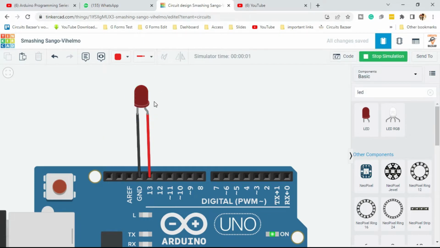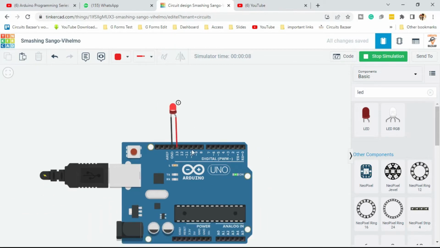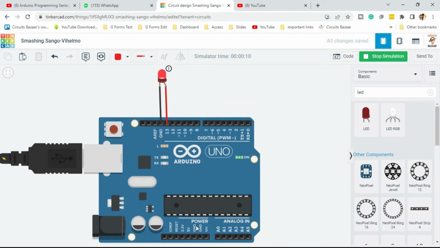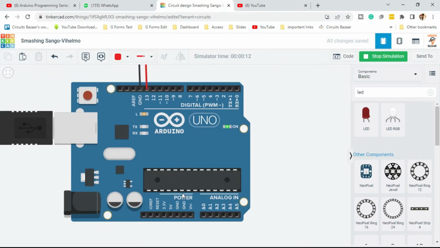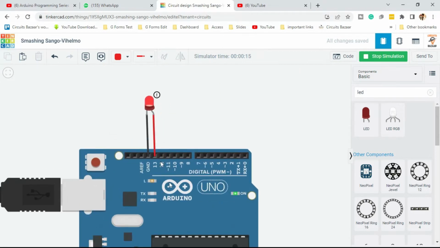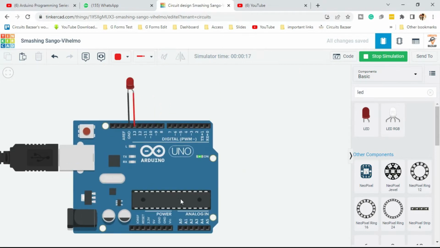Now you can see that the LED is blinking at a 1 second delay time. There is an inbuilt default program in Arduino Uno of blinking pin number 13 with a 1 second delay. So that's why it's blinking. We haven't uploaded any code, but still it's blinking because there is an inbuilt code in Arduino. Now you can change it. We will discuss that later.